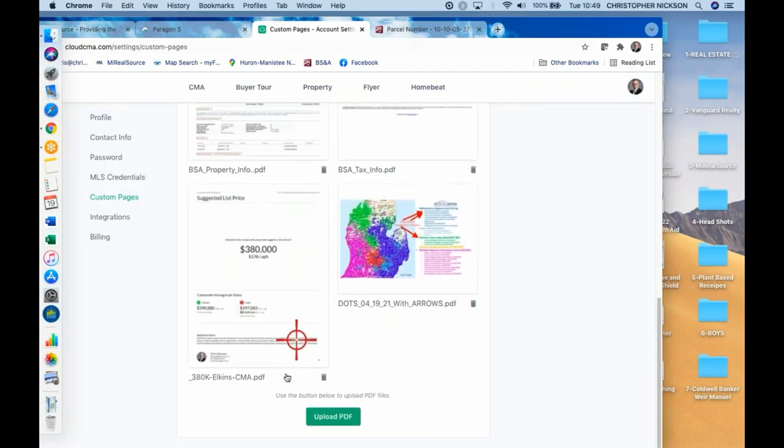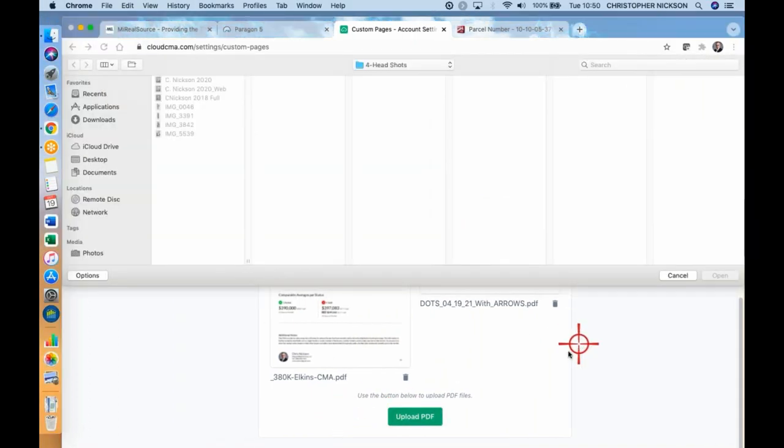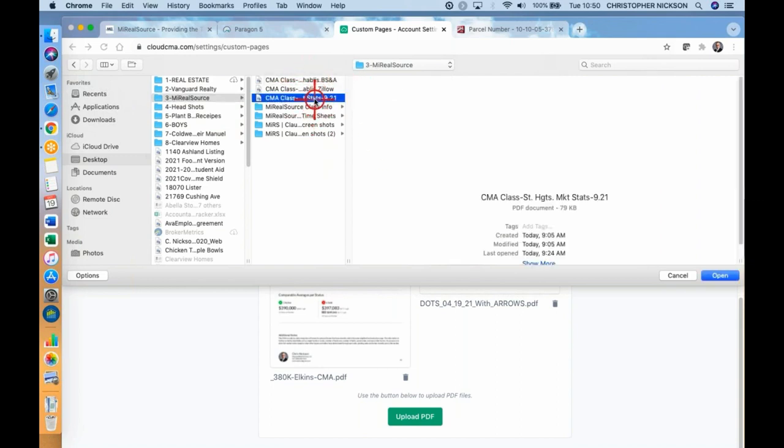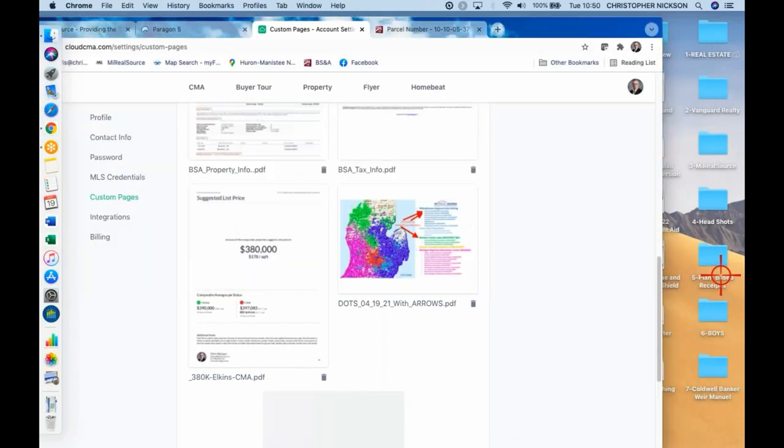So we're going to upload a PDF now. To upload a PDF, I click where it says upload. Again, that's all the way down at the bottom of the page. I go to my desktop, MiRealSource. You can only upload one at a time. Here's the market stats. I already printed this out and saved it as a PDF to my desktop. I'm going to load that. It's part of the CMA because I want it in there.